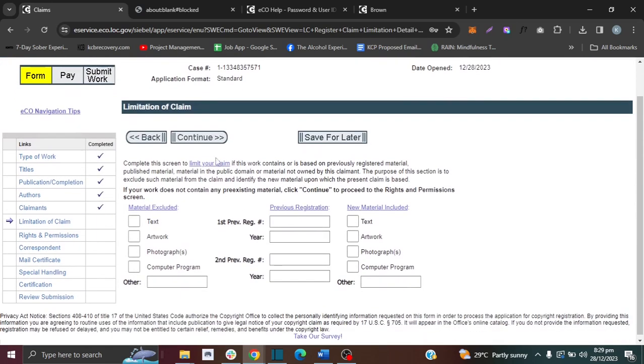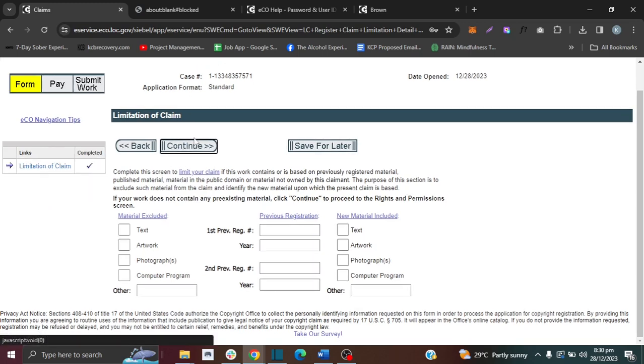And this is the limitation of claim. So there is no limitation of your claim if your content is completely original and there's no limitation that you want to put on it. You can skip this part and just click continue.